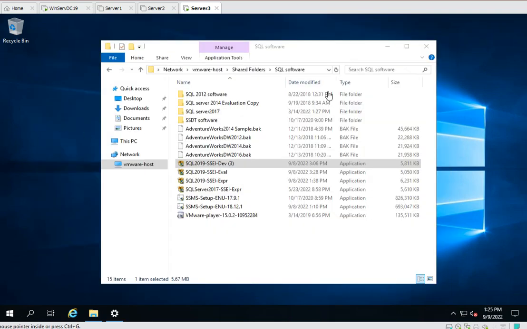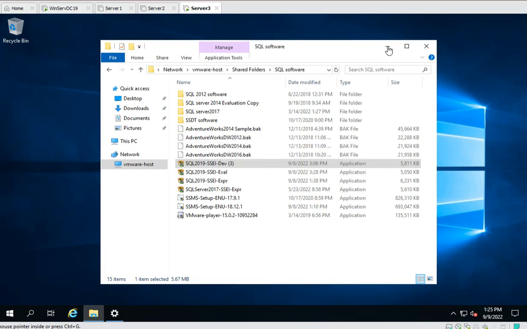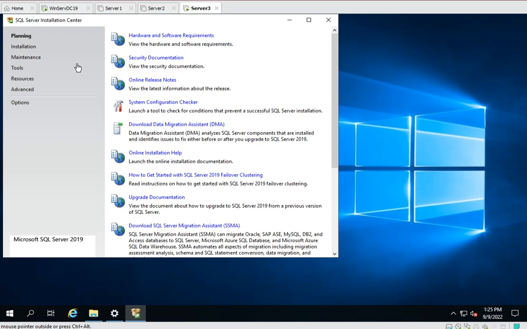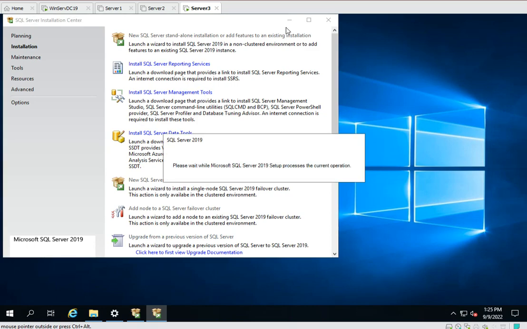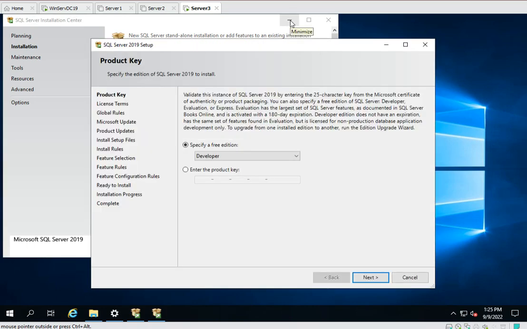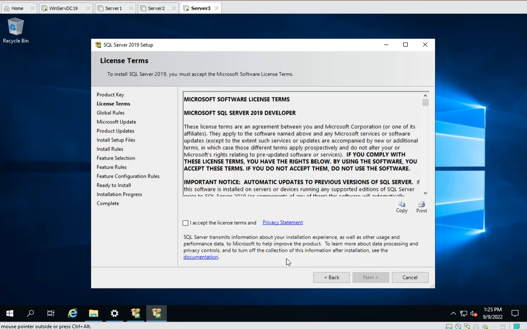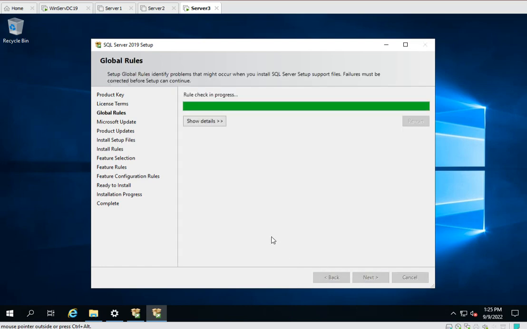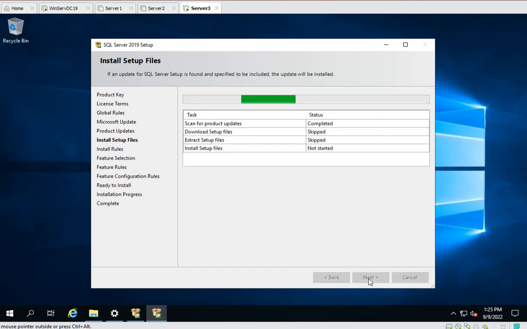Alright, so the installation completed successfully, and you see here a new wizard is started. So let's minimize this, go to the installation, stand-alone installation. It will open another wizard. We are going with the developer edition. We don't need the product key. Accept. It's checking all of the rules. Go next. It's looking for all of the installation setup files.